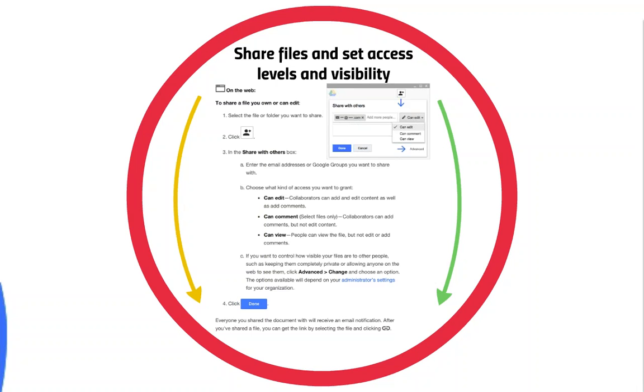From here, you'll be able to dictate how you want to share it. Type in the address of the person you want to share it with, and then mark it so that they can edit the document, only comment on the document, or only view the document. Once you're all set with those parameters and you want to send it off to that person, you're going to click Done.